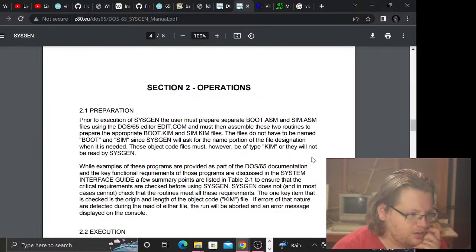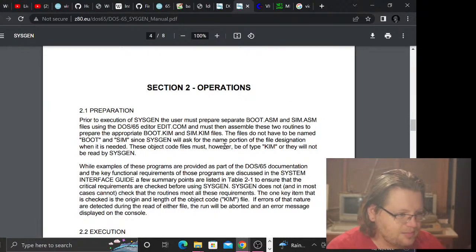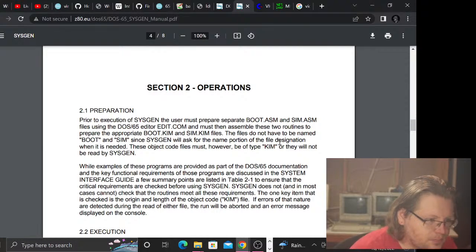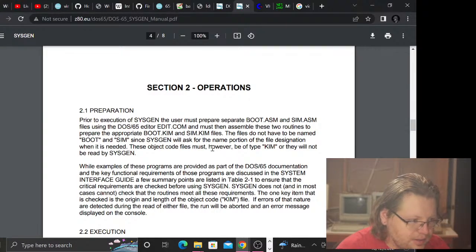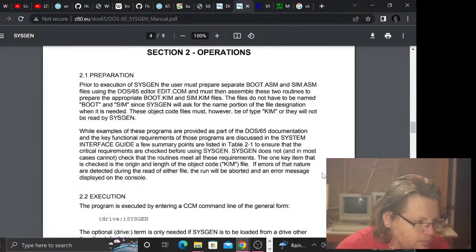Okay. Prior to the execution of sysgen, I must prepare separate boot.asm and sim.asm files using the editor. Then assemble them to prepare the appropriate boot.kim and sim.kim files. They don't need to actually be named that. Okay. They must be of type Kim.